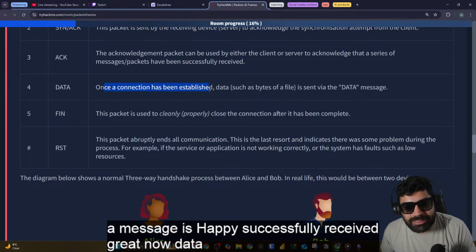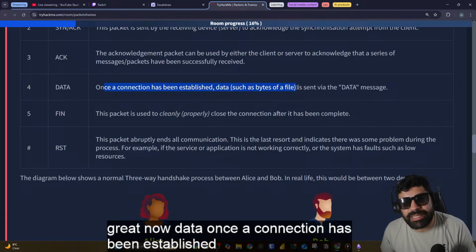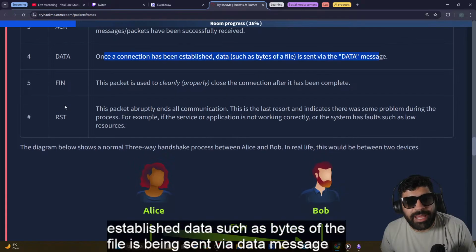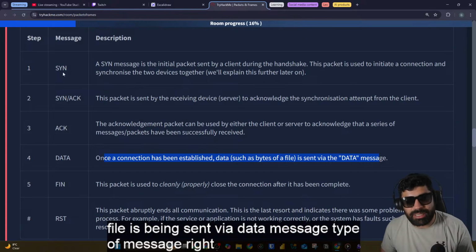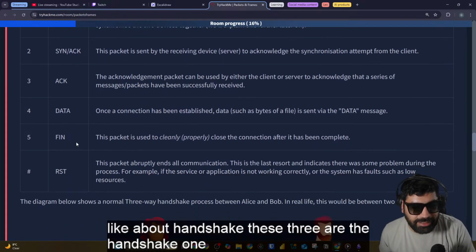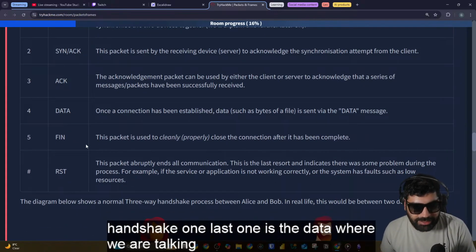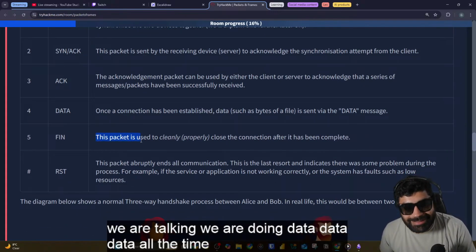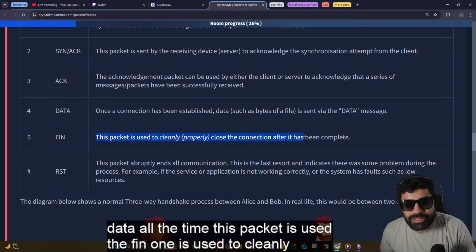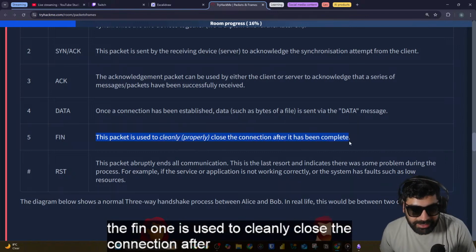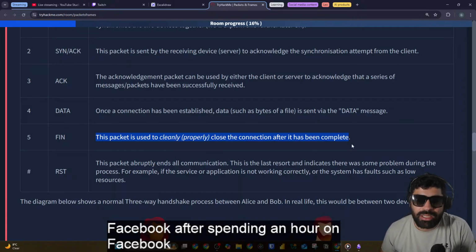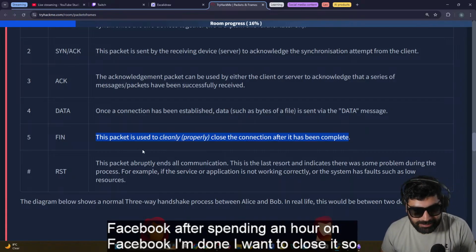Now, data. Once a connection has been established, data such as bytes of the file is sent via a data message. First three are about the handshake. These three are the handshake ones. The last one is the data, where we are talking. We are doing data all the time. The FIN packet is used to cleanly close the connection after it has been completed. So let's say after spending an hour on Facebook, I'm done. I want to close it, so I will send this last message.